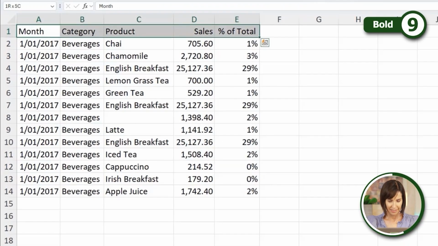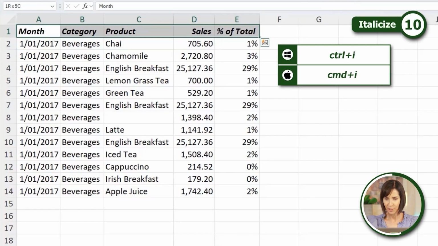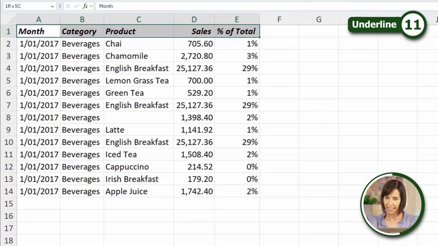To bold your text, hit Control B. Similarly, Control I italicizes your text, and for underlining, it's Control U. And it's that simple to draw attention to your information.